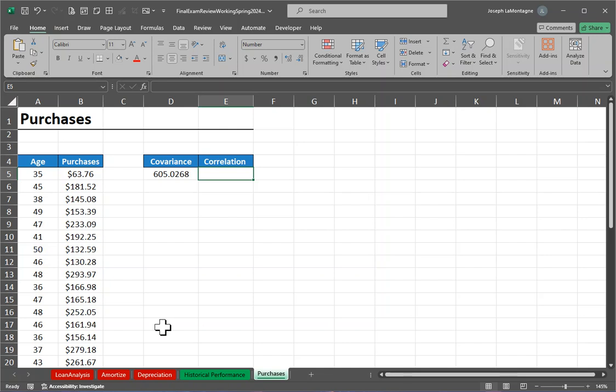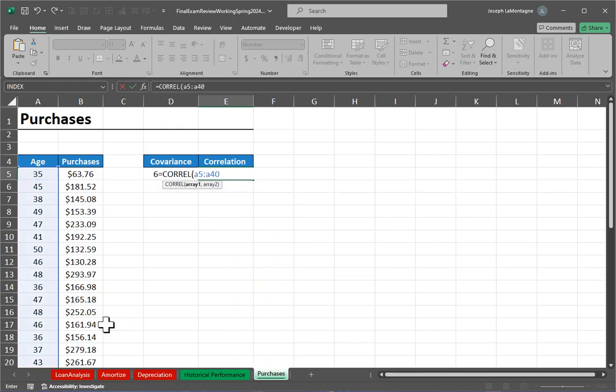Correlation, this is going to give you some sort of an idea of a forecast or of being able to create an equation that'll show you how you can predict kind of the future, what your value is doing. So in this instance, we're going to use the function CORREL. And it too has two sets of data. So the first one is going to be A5 to A40, and the second will be B5 to B40.